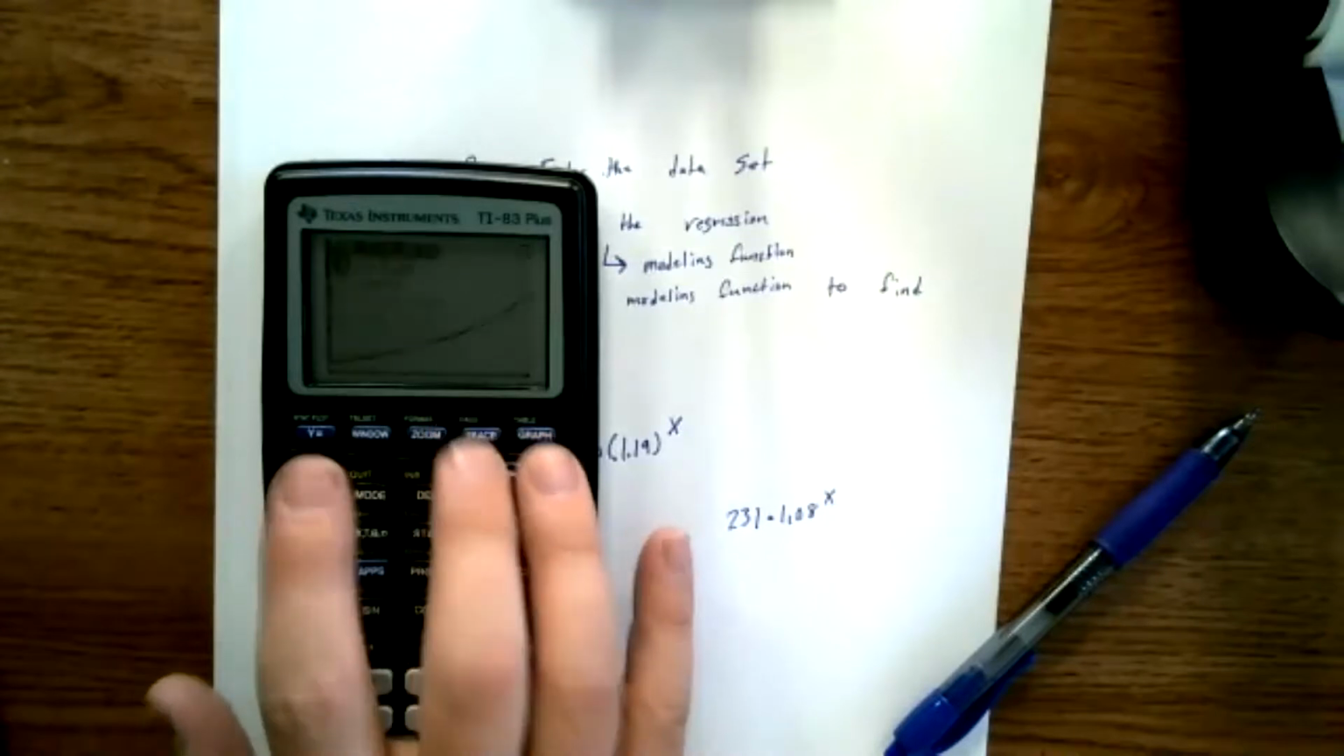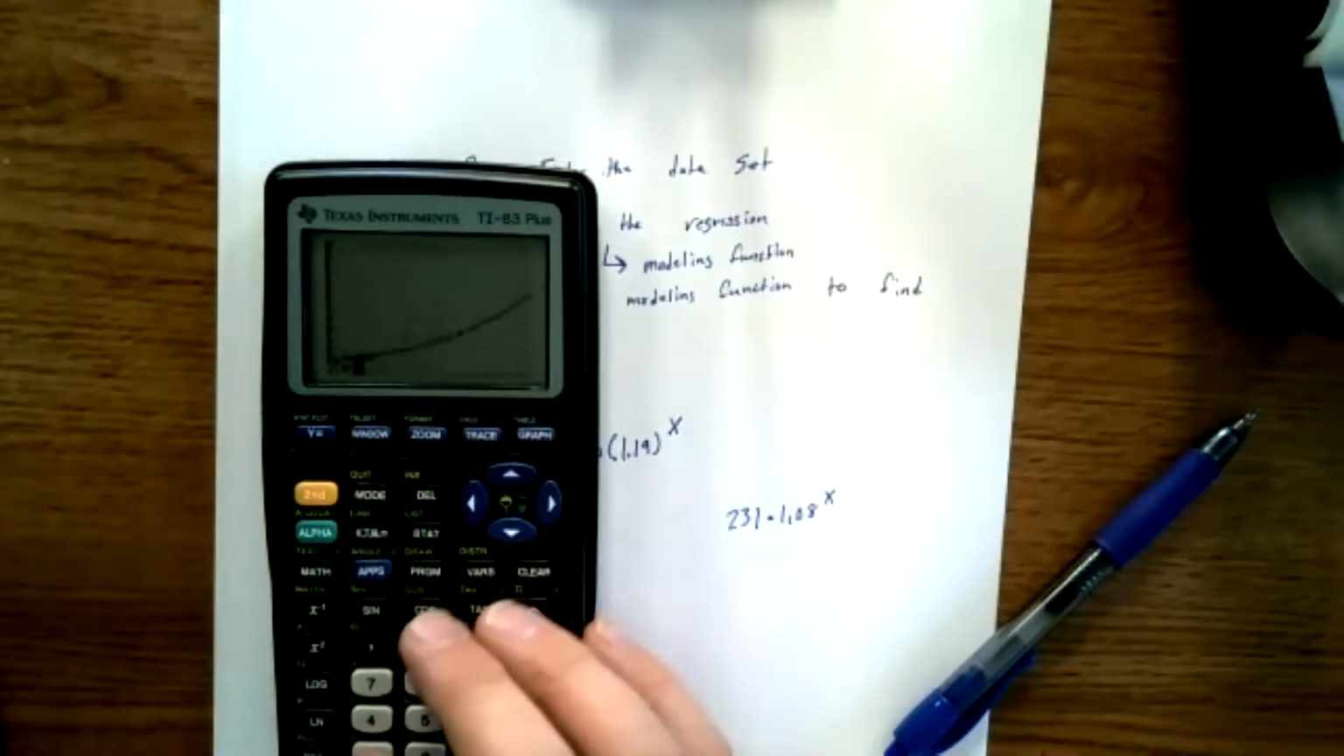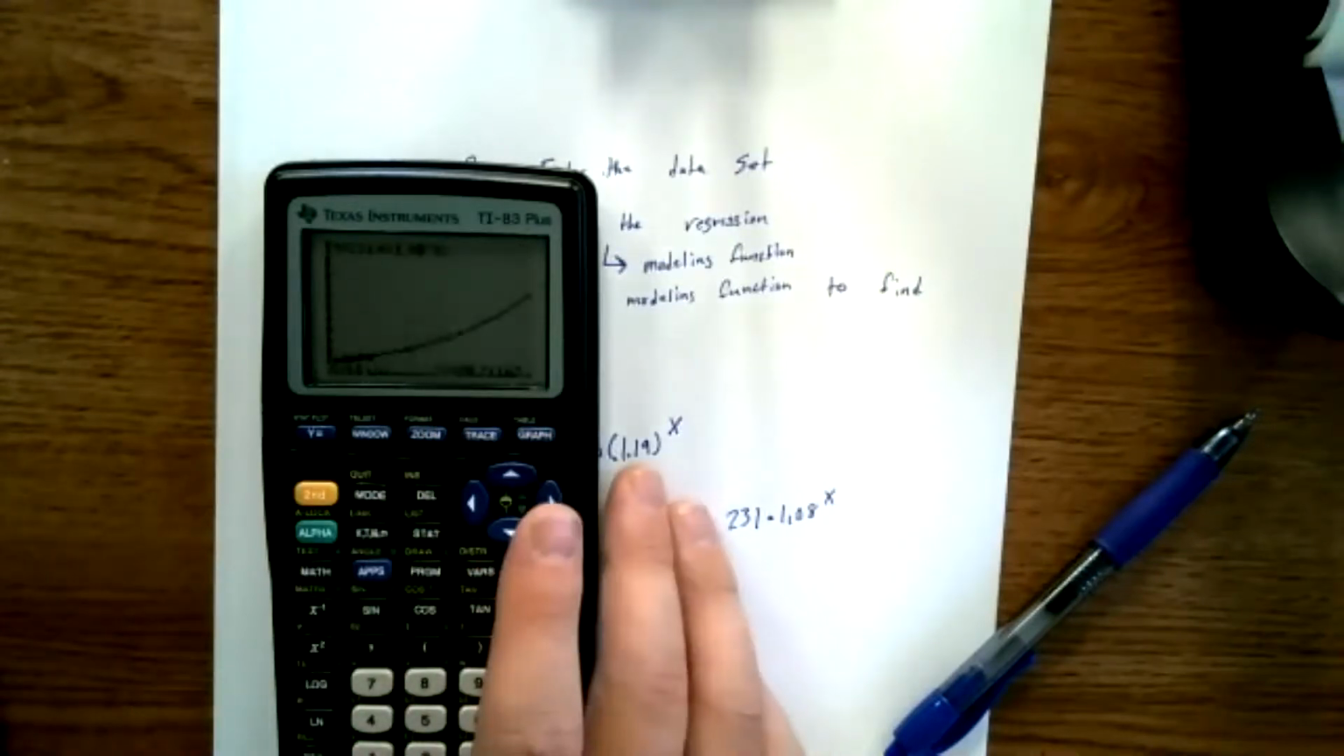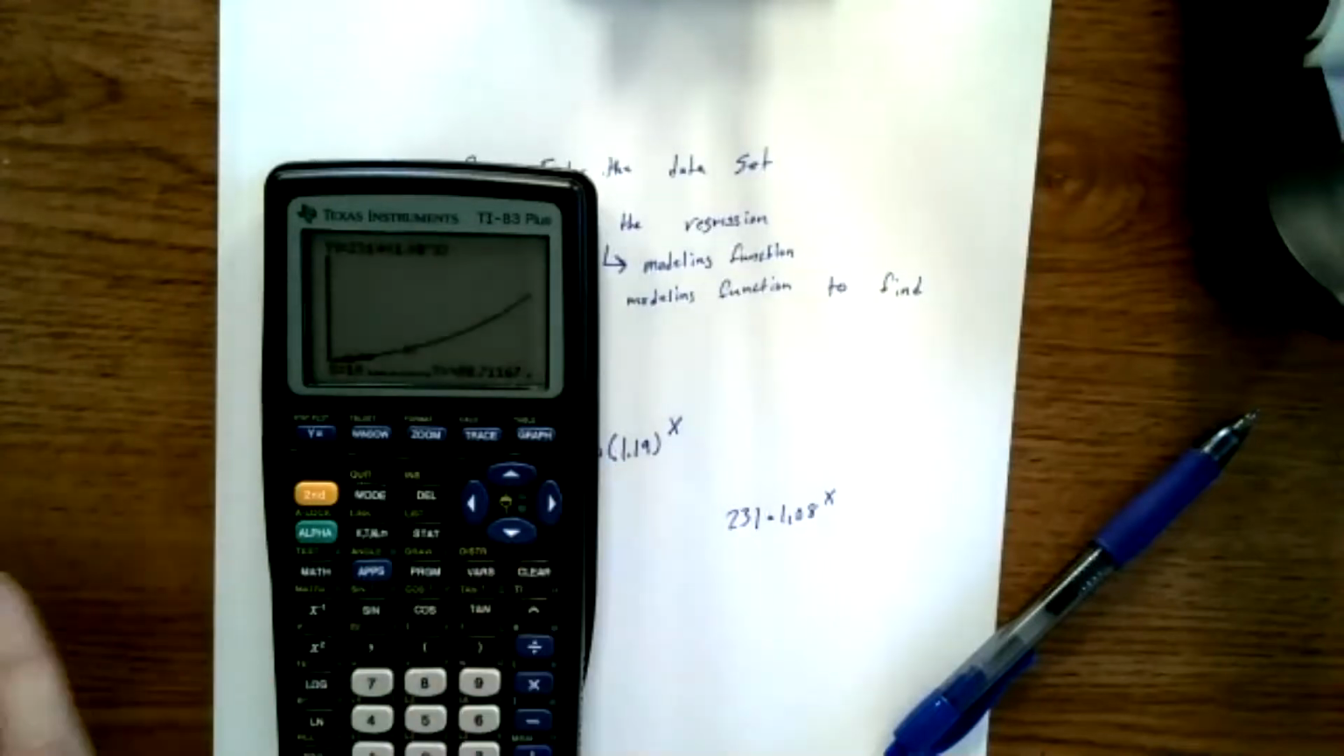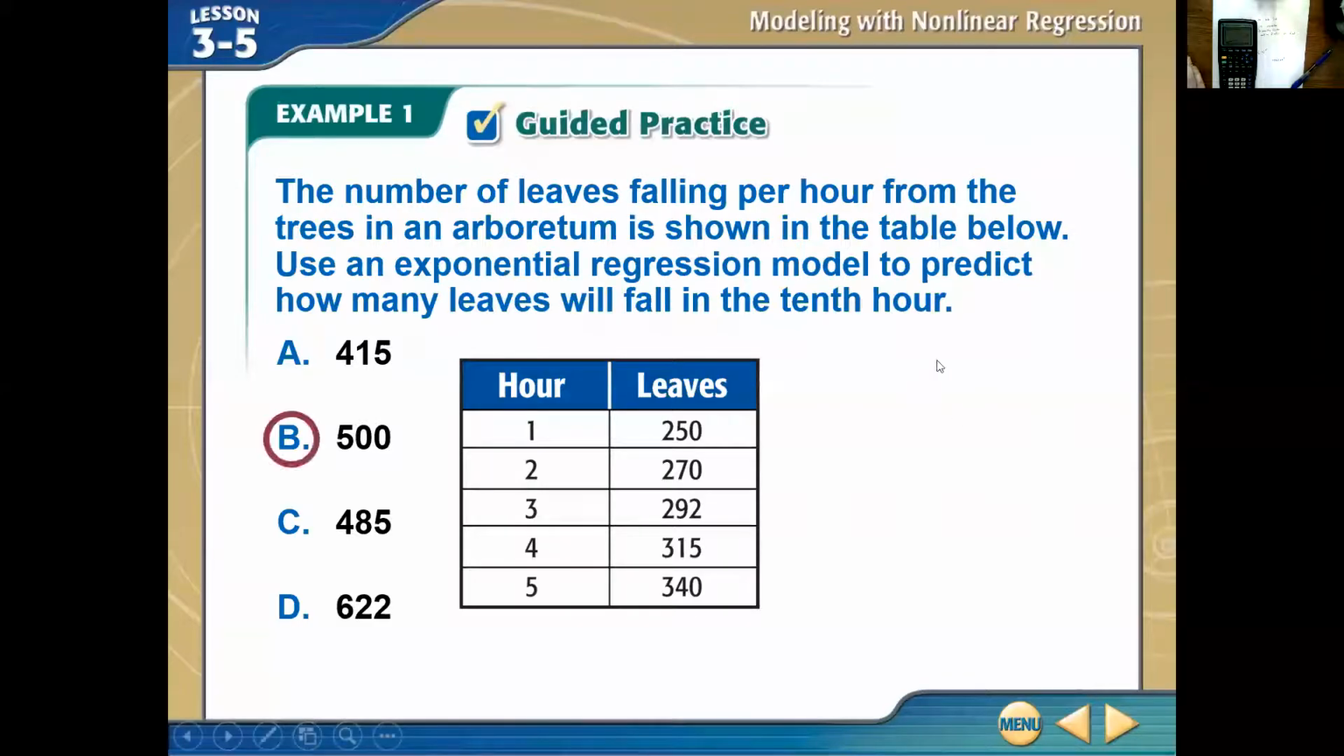Go second, calc, value, 10th hour. Right there, looks like it's 498. So the approximation that we're going to use is 500 because there was a slight rounding. So this one should be answer B for 500.